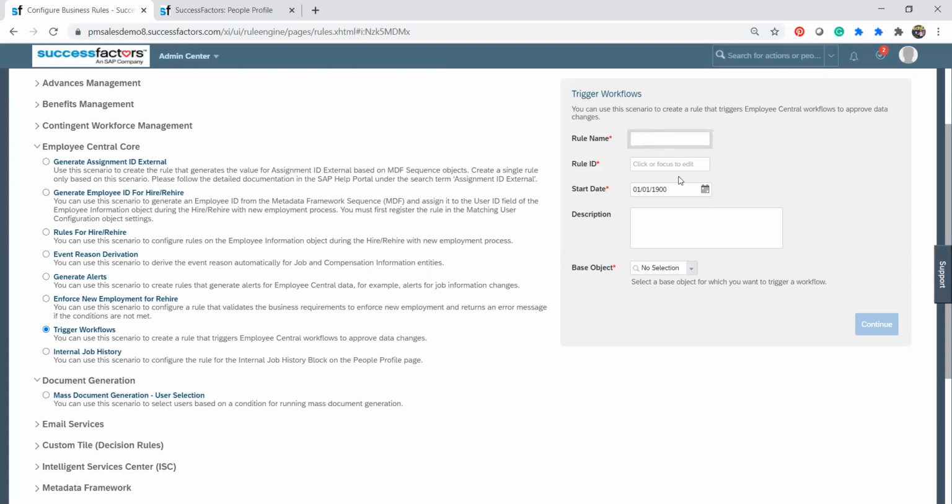Okay, anyway, so here you have to write the rule name and the rule ID. Rule ID again. I will give you an example from the presentation. Then you start it and you click here on the base object. The base object is the criteria on which your workflow will be updated. Let's say in my case I will take the example event reason, or event region, as my base object.